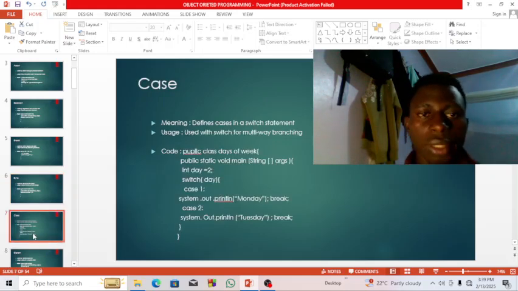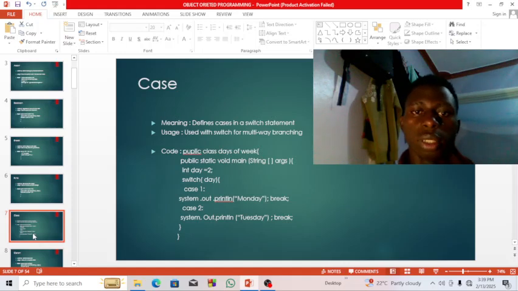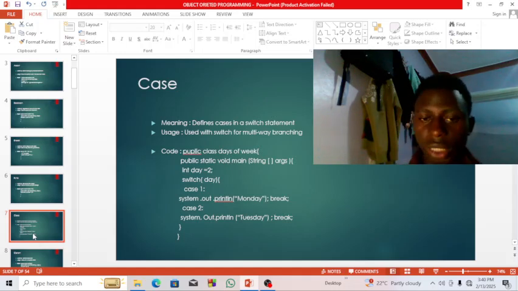The next word we get is case. Case defines a branch in a switch statement. It is used with a switch for multi-way branching. The case keyword is used in a switch statement to specify a value to match. In this example, the program checks the value of the variable day, and if it matches the value 1, it will print Monday or Tuesday.